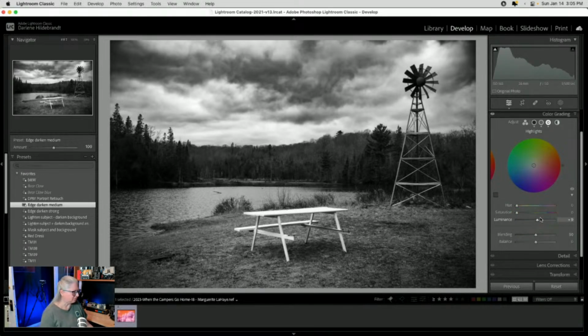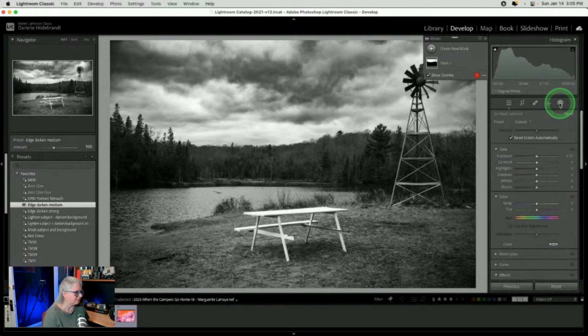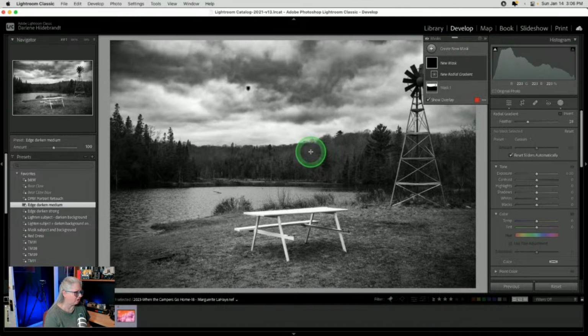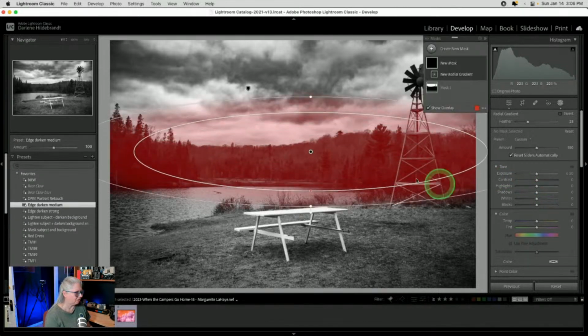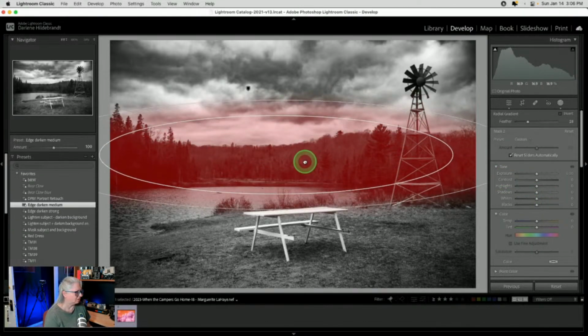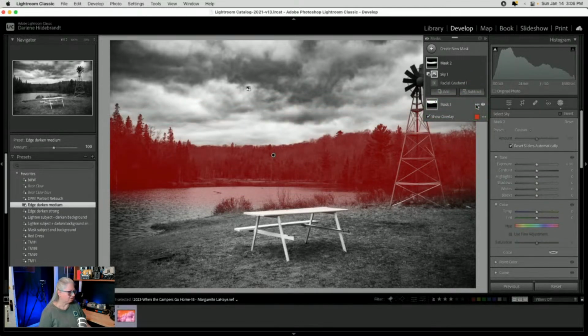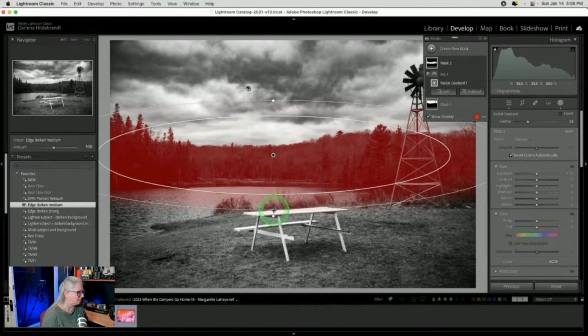Right. I just feel like I want more contrast in these trees here. They just seem sort of, I don't know, flat. So let's try a mask. I'm trying to think about the best way to add contrast here. So I'm going to do a radial gradient right across the middle, like that. And then I'm just going to do subtract sky. Okay, that's not bad.